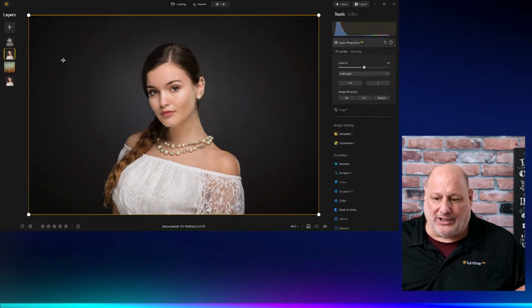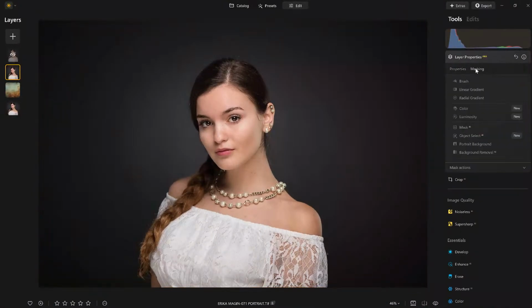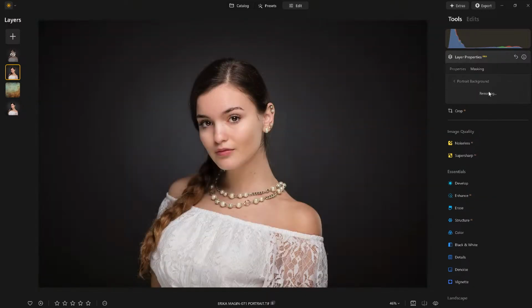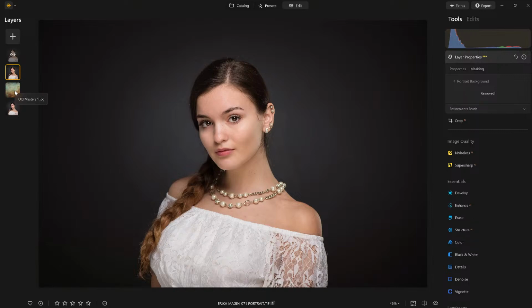So there we are, the original image, but this time masking, portrait background. I want to remove it. And now it's punching a hole straight through, and it's going to show me the bottom layer. And what's the bottom layer? Carly's master portrait. There it is. And look how it just ties everything in.